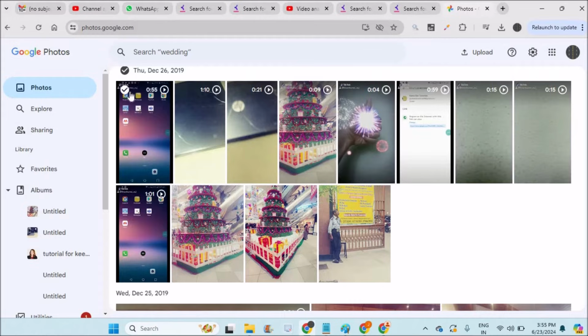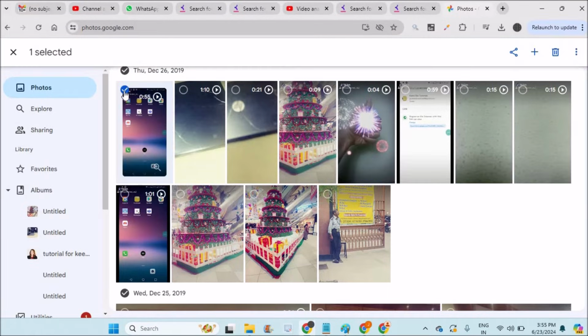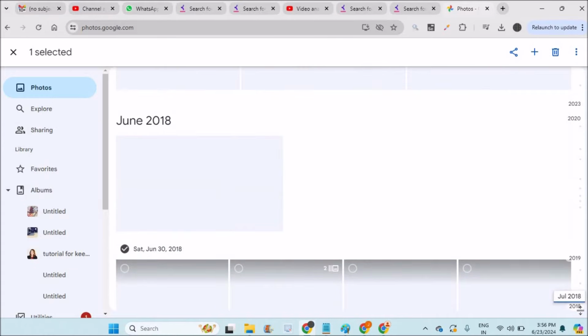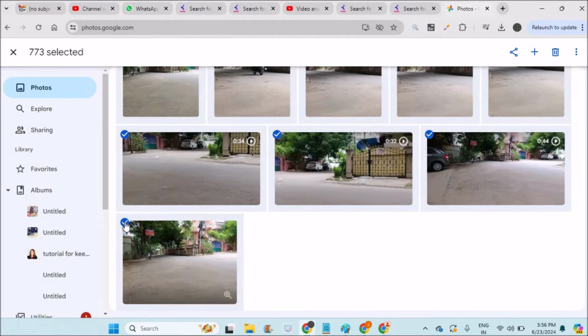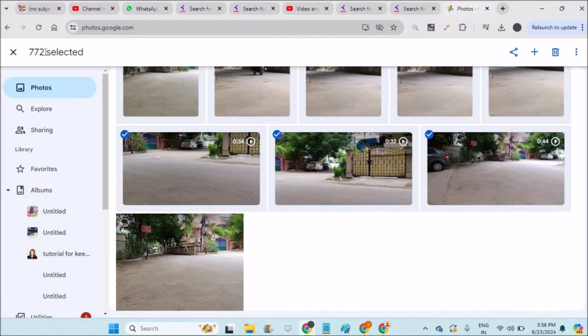So I'll just select one image or video. See here. And I can scroll to the bottom or the end of the page, where I can select all the photos or videos, or you can select individually whichever you want to transfer. You can select only certain photos, but in this tutorial I'll show you all. Scroll to the bottom. So now hold the shift key on your computer and move the cursor so that everything turns blue, and now select the last picture. So see here, the total count 772 got selected.